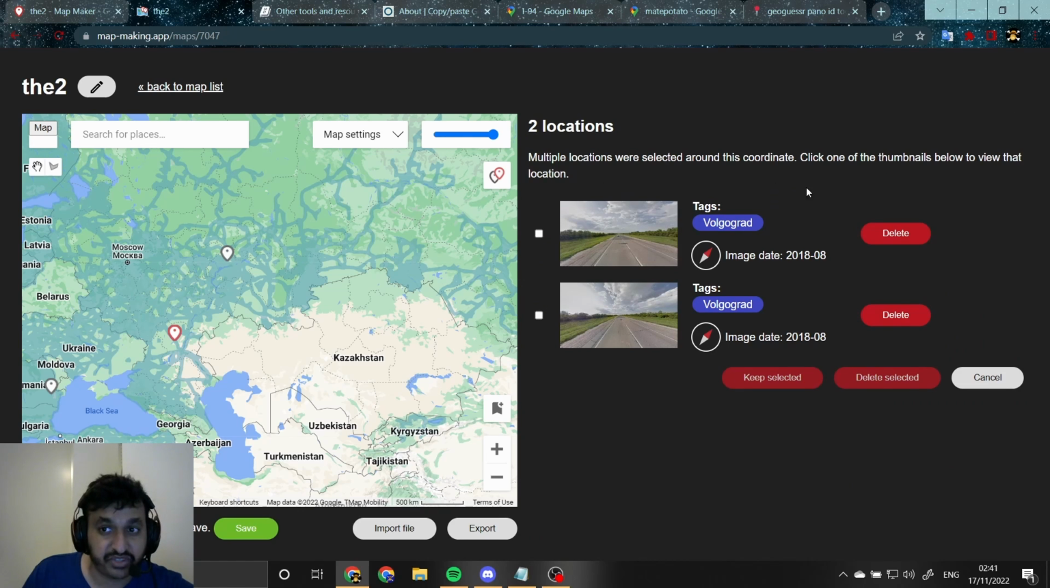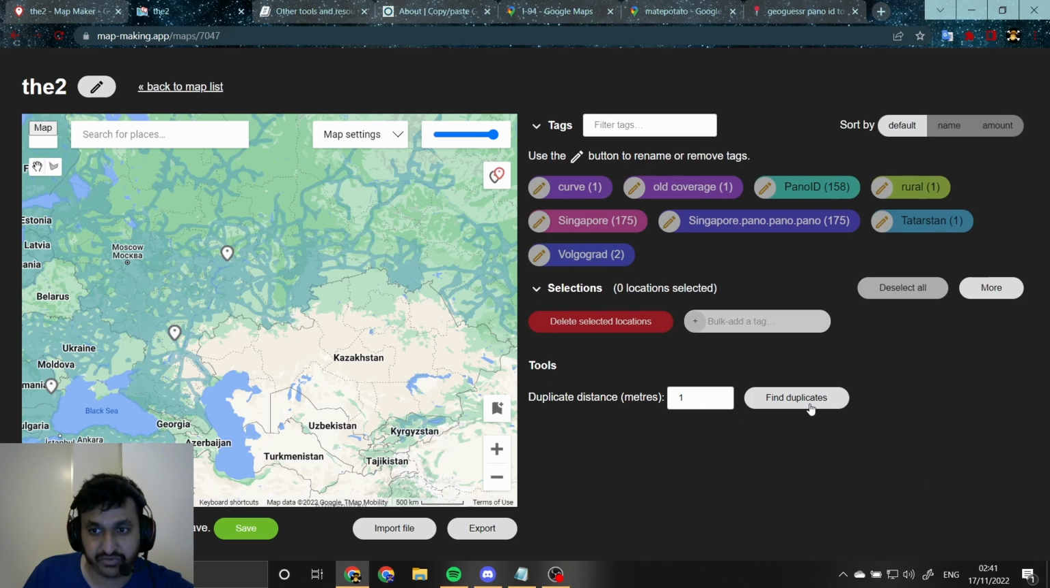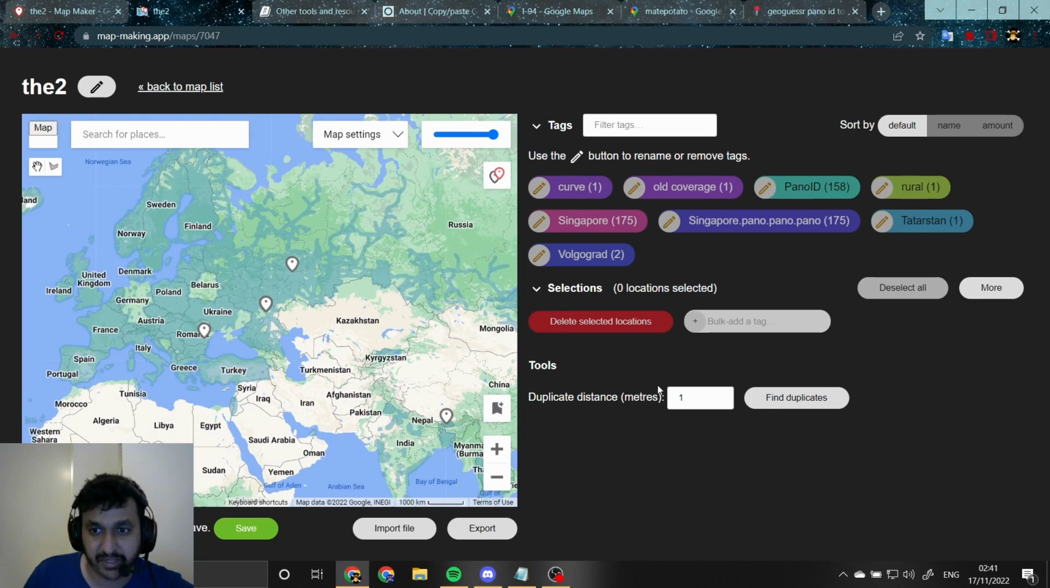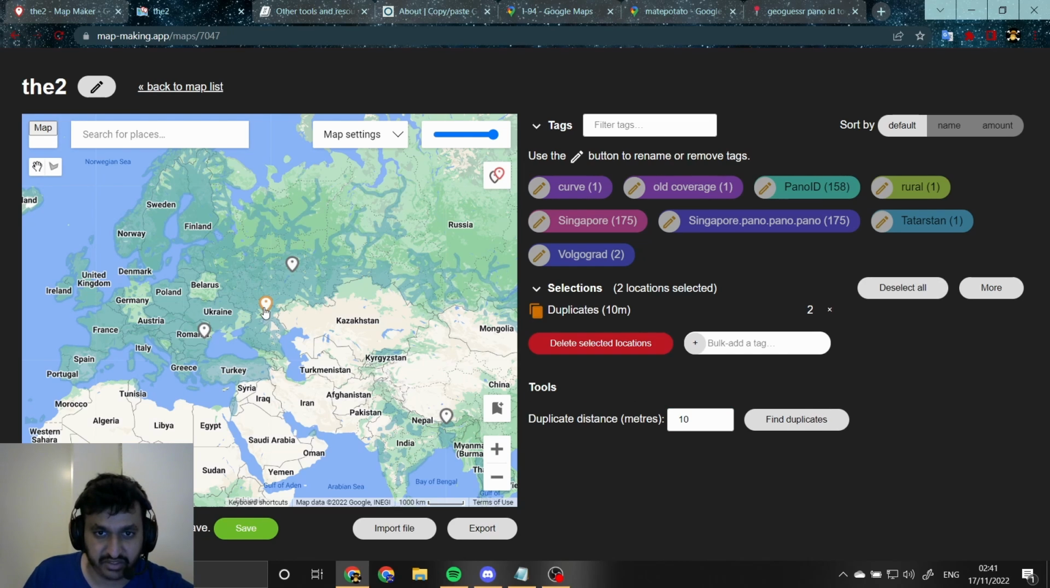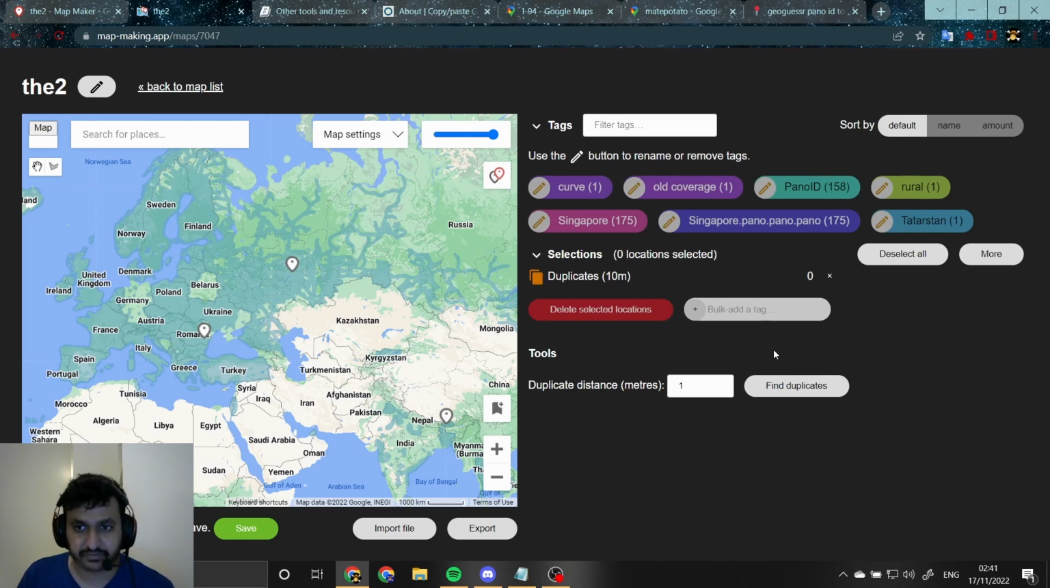And it also shows you that there are duplicates here. Maybe I click twice. So that's another thing that you can also do here is you can just search for duplicates using this map maker. So within a 10-meter radius, maybe you can see that there are duplicates here, and then you can delete them so that there won't be duplicate locations in your map, you know.